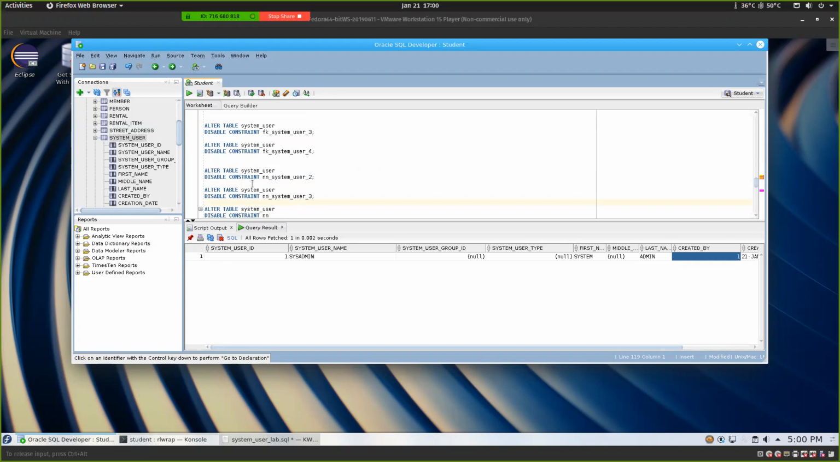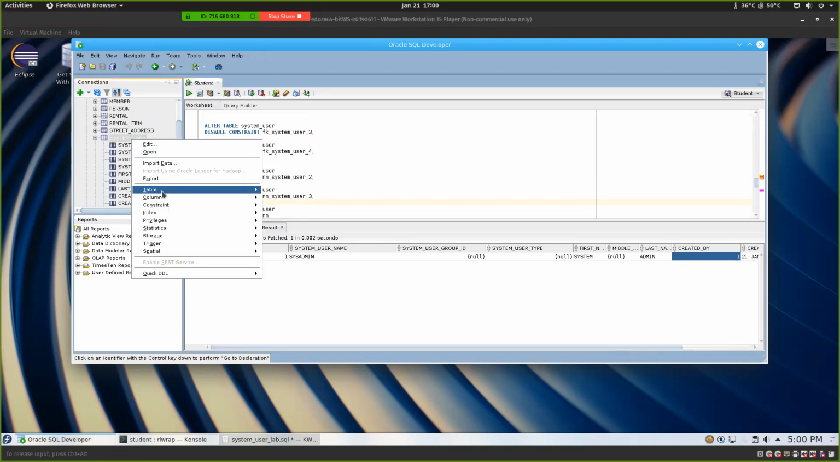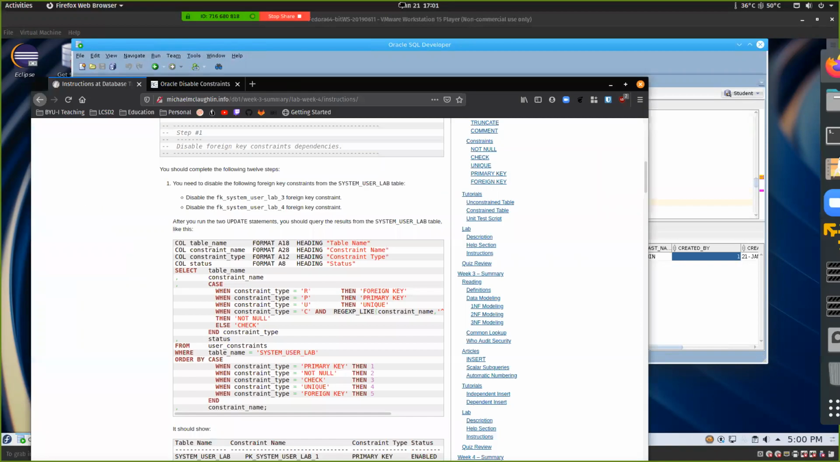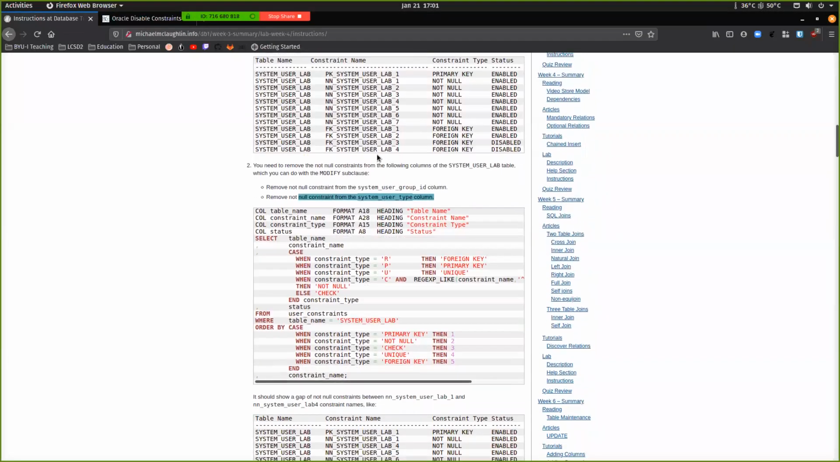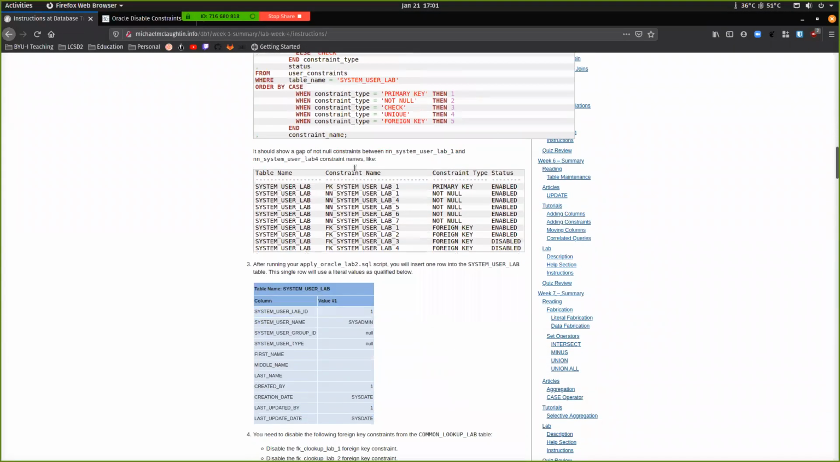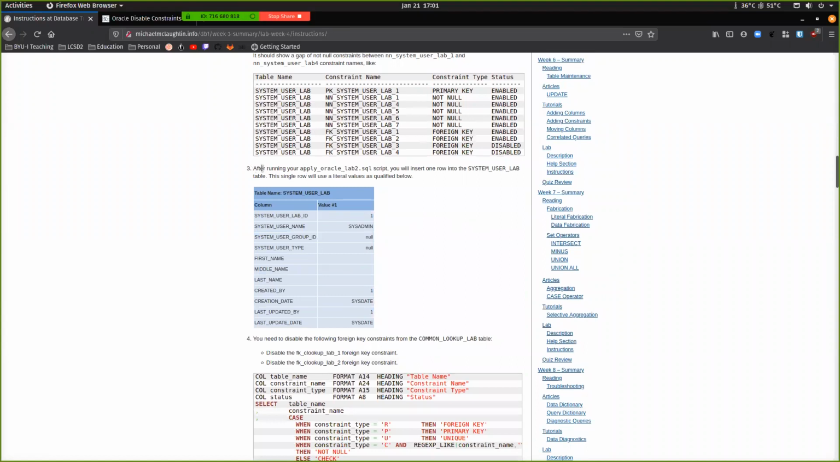So now what we want to do is we want to re-enable those constraints. Well, let's follow the instructions. Okay, so we removed those constraints, got it to where we could insert it. And it says after running your lab2, because obviously the table has to be there, you will insert one row into the system user lab table. And you can see that's basically what we just did.